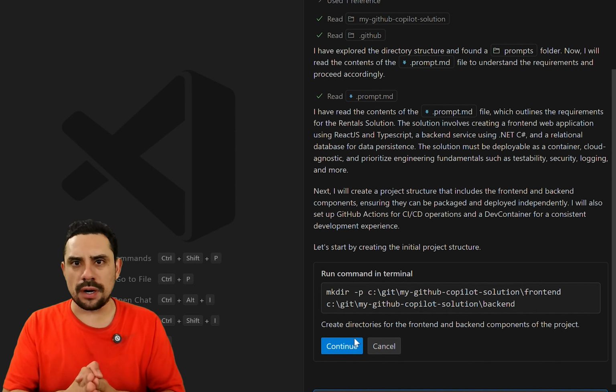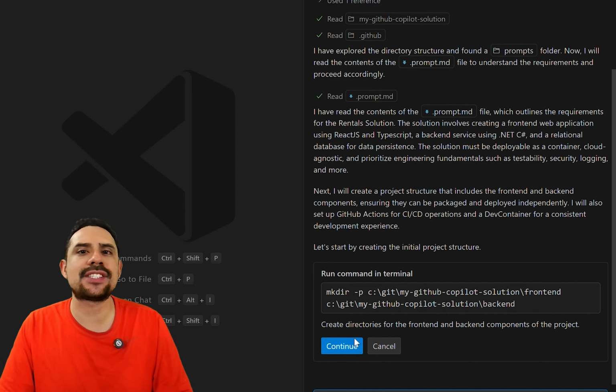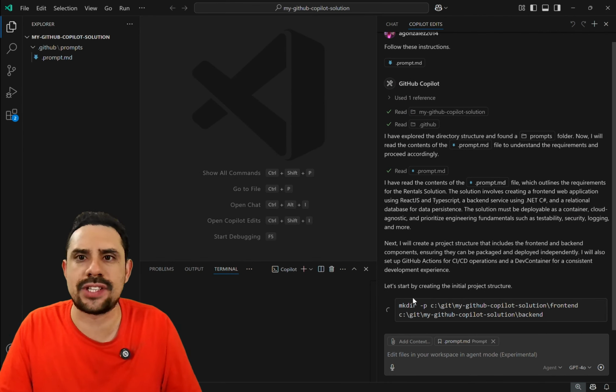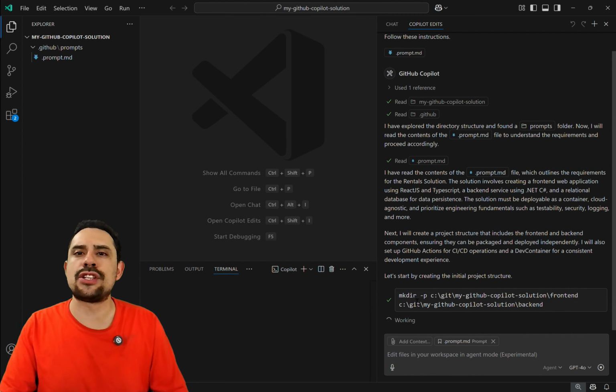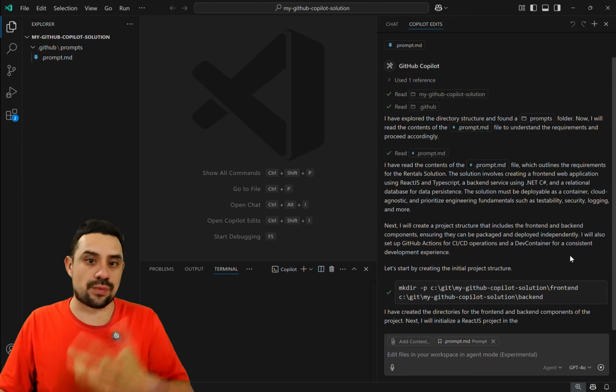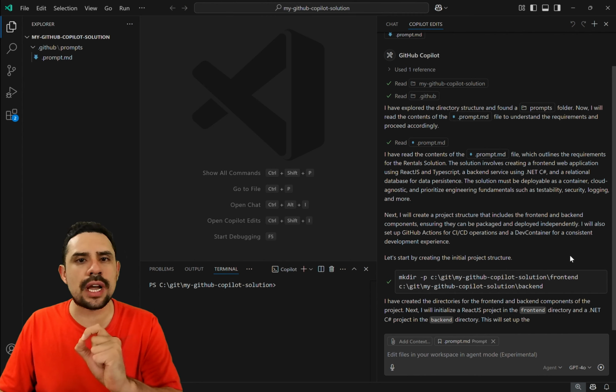But before it simply runs the command, it asks you whether you want to continue or not with it. The command looks good to me, so I'm going to go ahead and press continue. But if you don't know what the command is going to do, don't just tell the AI to execute it. Use it as an opportunity to learn about the command first.